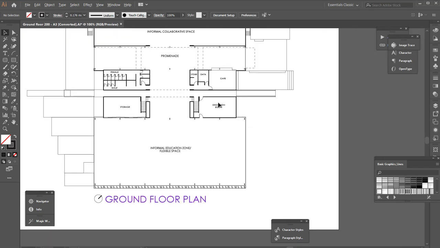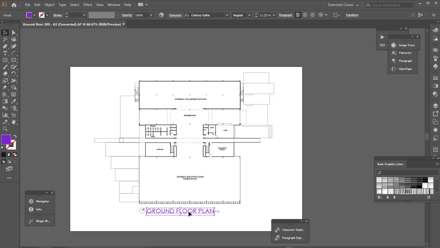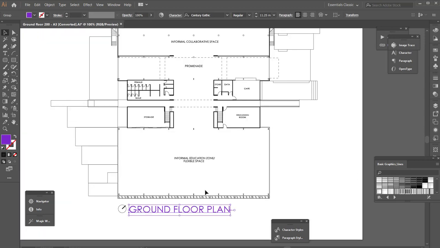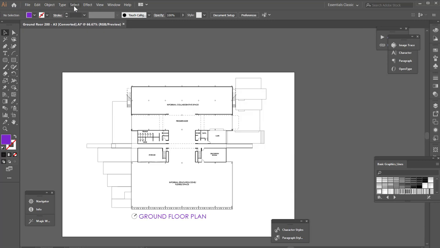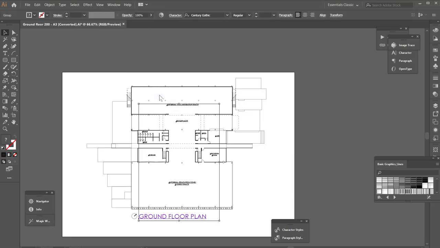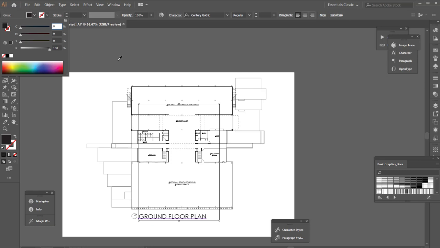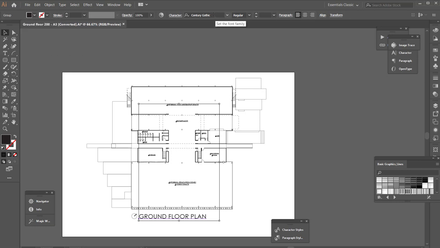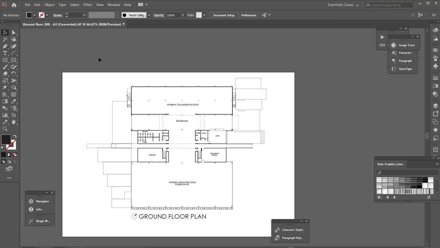Another thing we can do is change the text. If you want to select all the text at one instance, go to Select, Objects, All Text Objects. All your text objects get selected. You select here and say black, and if you want a special text style, you can select over here. So this is for the text.